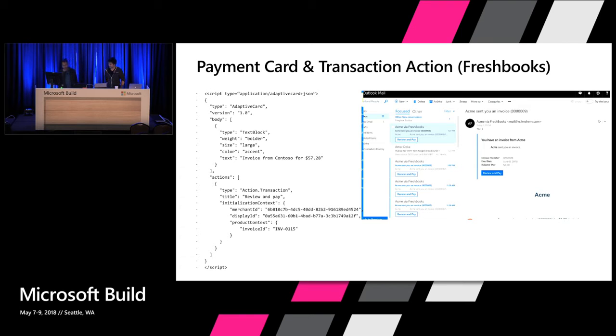Yeah, sure. So the card has two main components. One is how to declare the intent, which is the UX that you define. So the body here, that says invoice from Contoso for $57.28, is where you basically define the intent of the card with different markups. Here you can specify the invoice number, due date, balance due, and the other section is a data contract, which will trigger the payment experience.